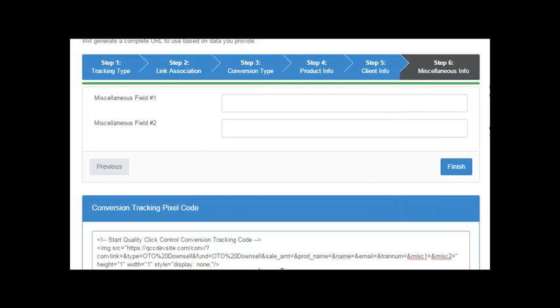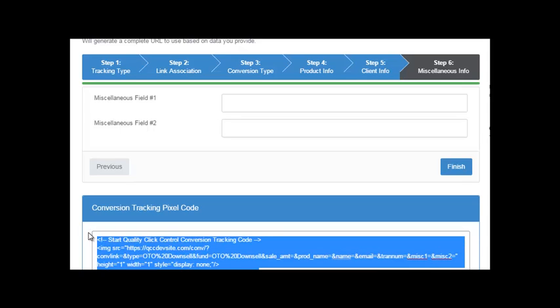Now let's say it's a sale. In your sales funnel, somebody bought a product. The page that they are forwarded to after the successful completion of that order is where you would put the conversion tracking pixel. And of course, if it's a custom conversion tracking pixel that you're doing, it all depends on the page that you're trying to actually track stats and conversions for.